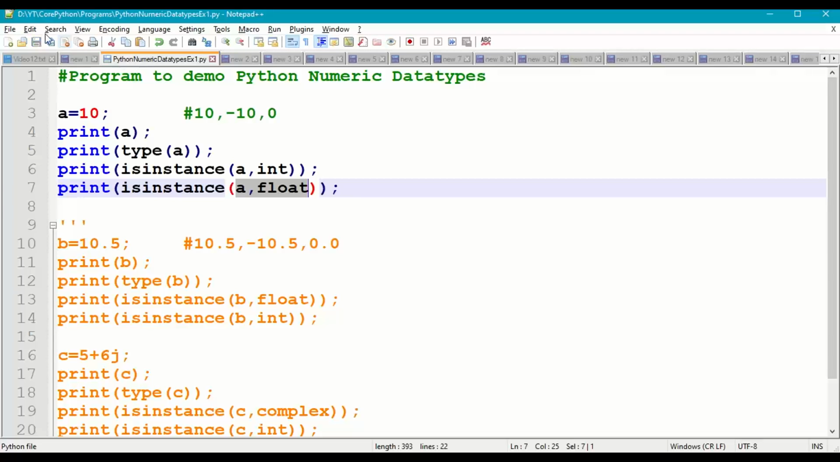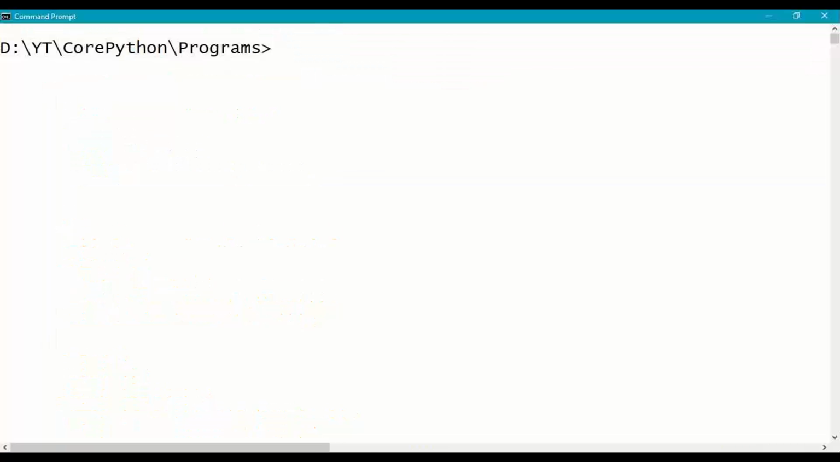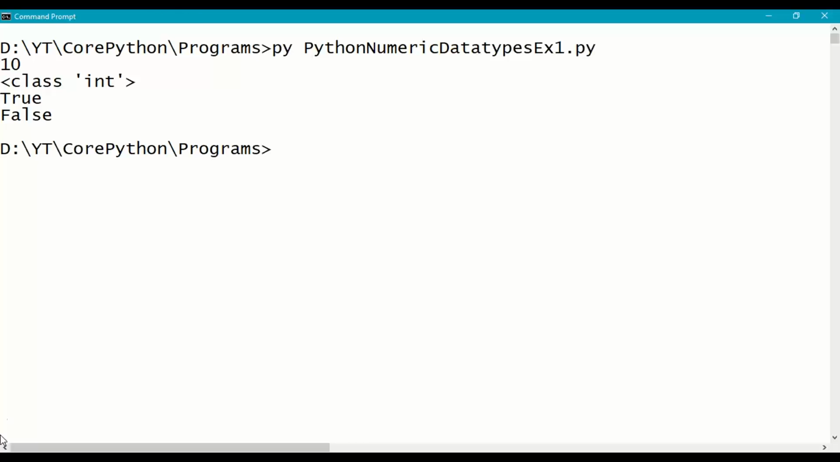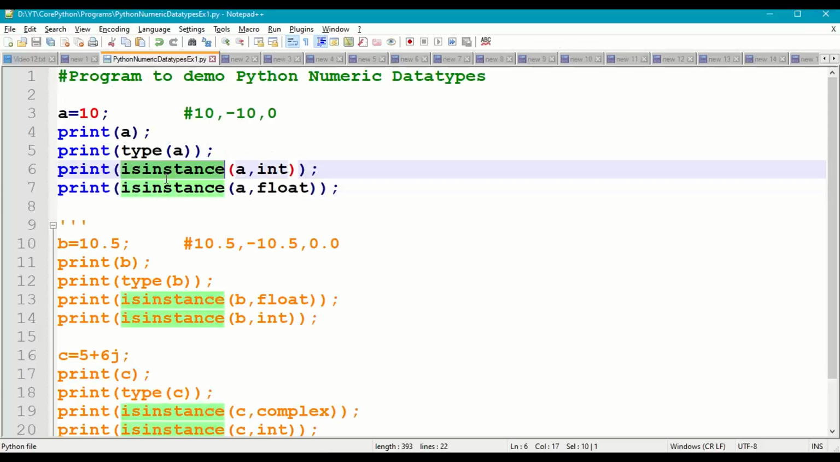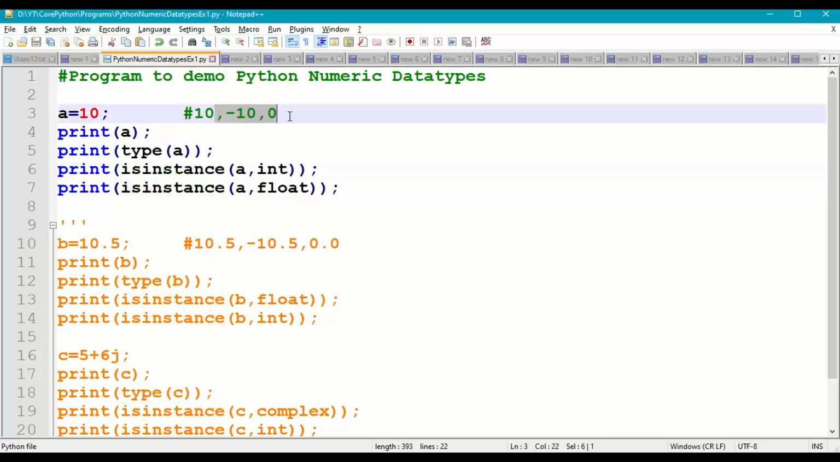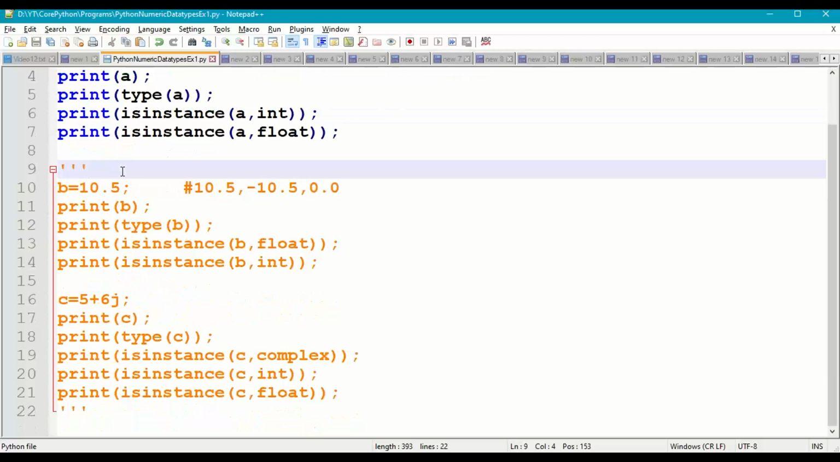Save this. Come to the command prompt and run Python numeric data types example1.py. So 10 of type int. 10 is an integer, true. 10 is a float, false, using the isinstance method. Similarly, the a value can be 10, minus 10, 0. Now let us go for b.